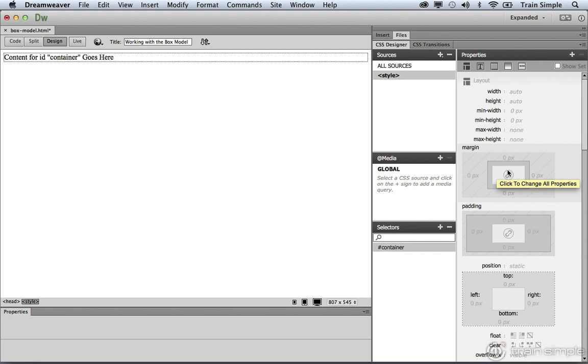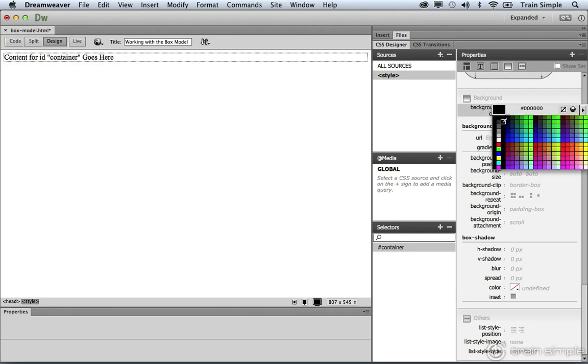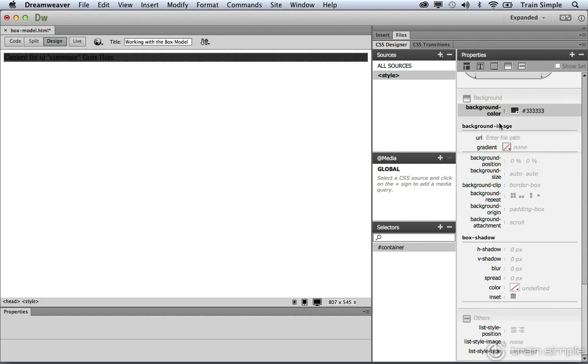In this case, what we want to do is just add a background color. So you can come over to the background category. And for the background color, you can open up the swatch. I'm going to go ahead and choose one of these gray colors. I'm going to go with #333333, which is a very dark gray color. That's all we want to do for right now.